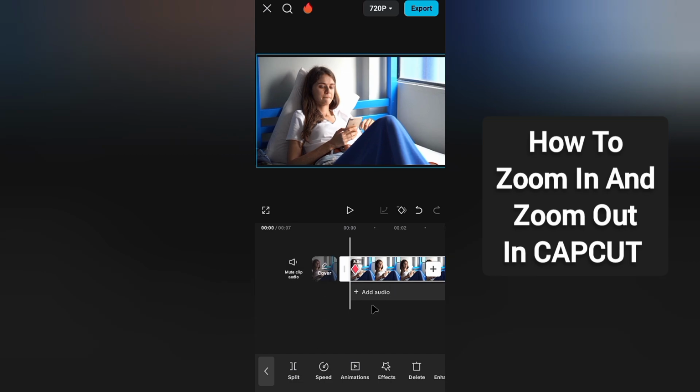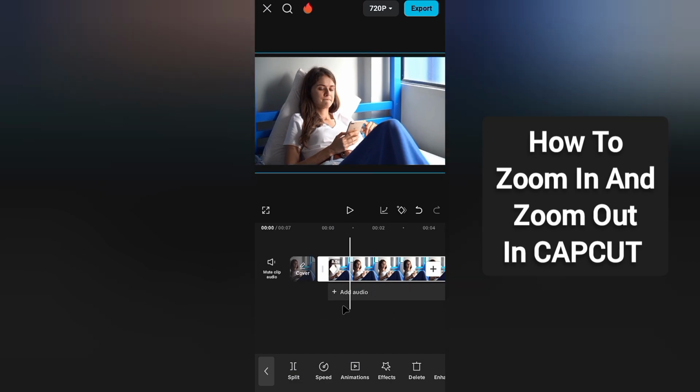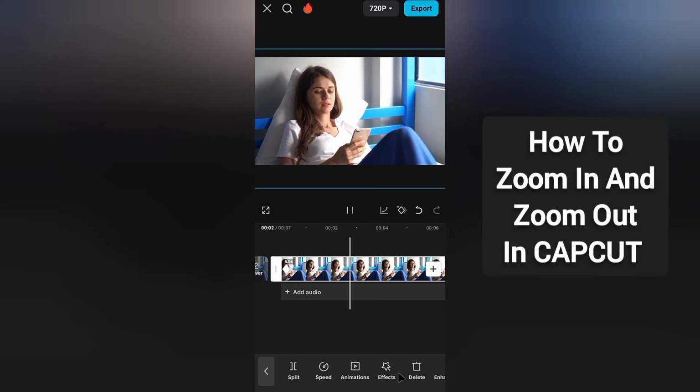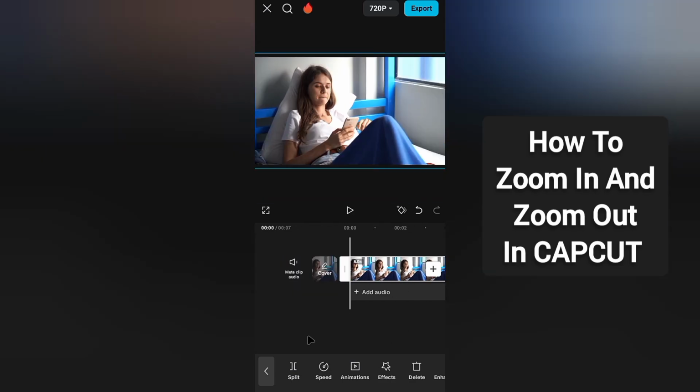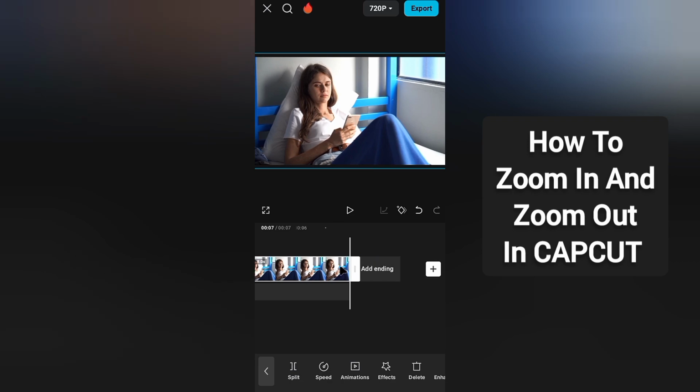Sometimes what happens, the starting point of the clip remains the same, but as the video moves forward, it starts getting zoomed in like this. So how can you do this? To do the second type of zoom in, click on the first point of the video, and now see, here is a keyframe icon. Just click there. Now go to the end point of the video, and now reaching the end point of the video, click on the keyframe again.